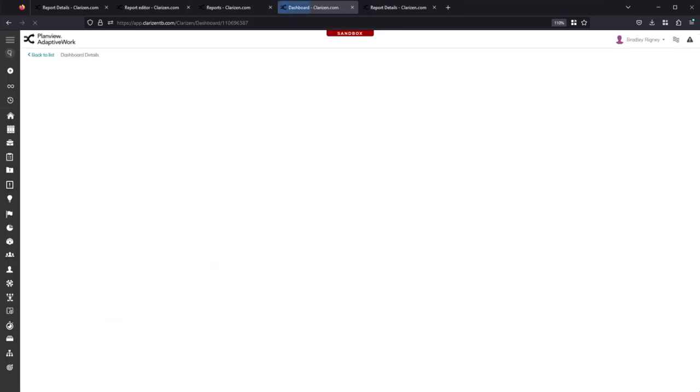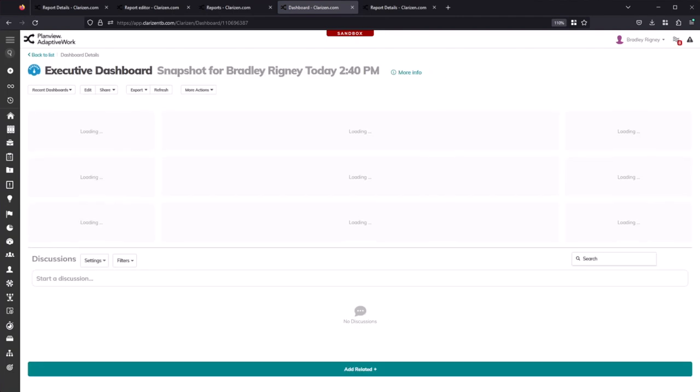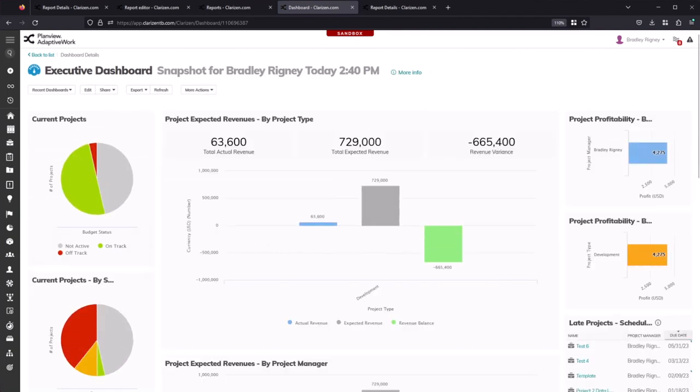Now, one more cool thing about AdaptiveWork's reporting tool is whether it's a dashboard or a report, if you need to share this with an executive who may not have a licensed user account inside of AdaptiveWork, you can share these reports in a few different ways. You can export it as a PDF file, or you can share this as a widget.